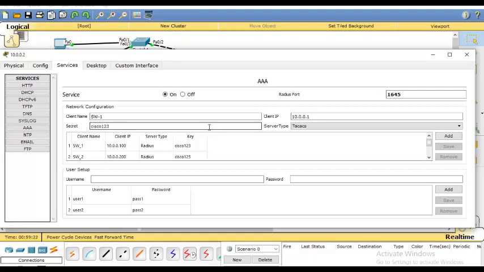So I have added this. One more client also will use TACACS, which I come with the IP address 10.0.0.200. Password is... So we got 4 different.